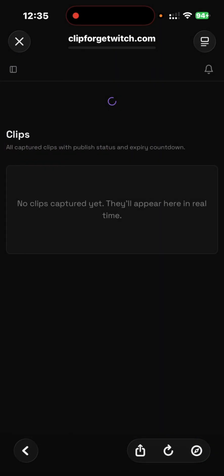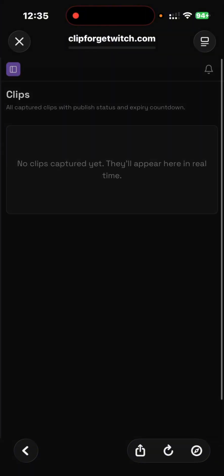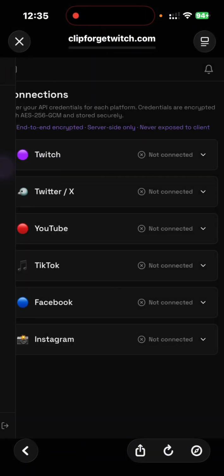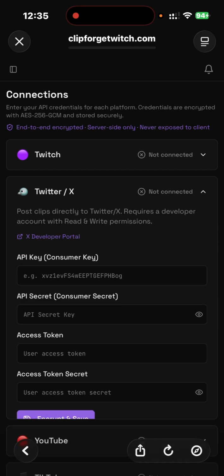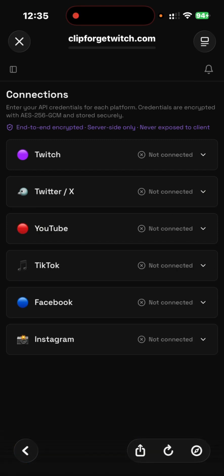Here you see all your clip videos. But the major concern is this connection. Here you set up connections that enable this platform to auto post your clipped videos to either YouTube, TikTok, Facebook, and Instagram. This is not just like connecting your socials. This is using API keys, so ClipForge can communicate with the other platforms.